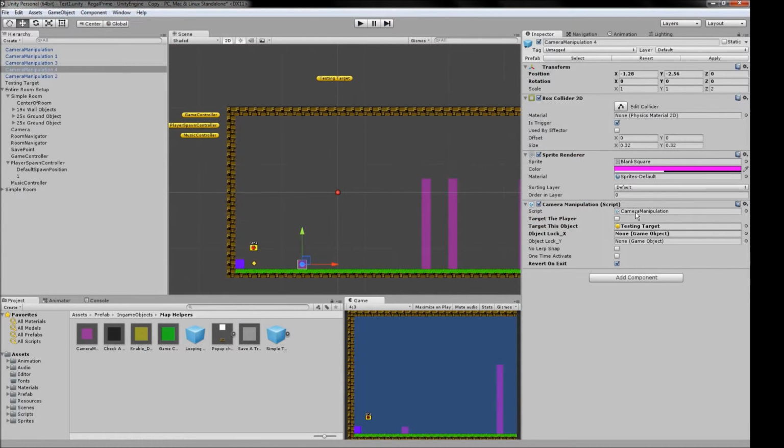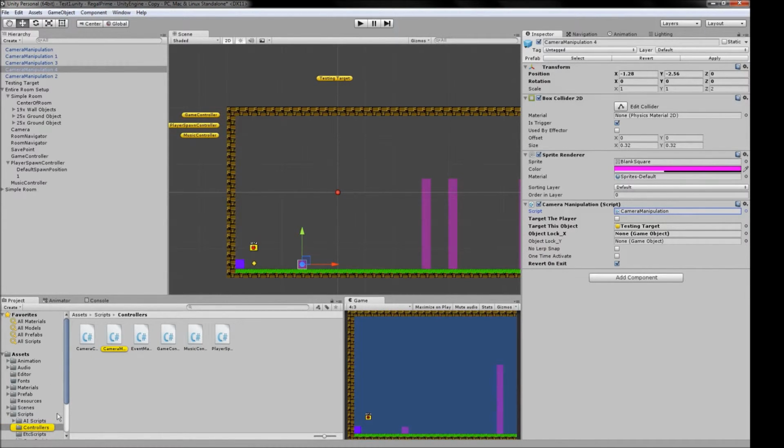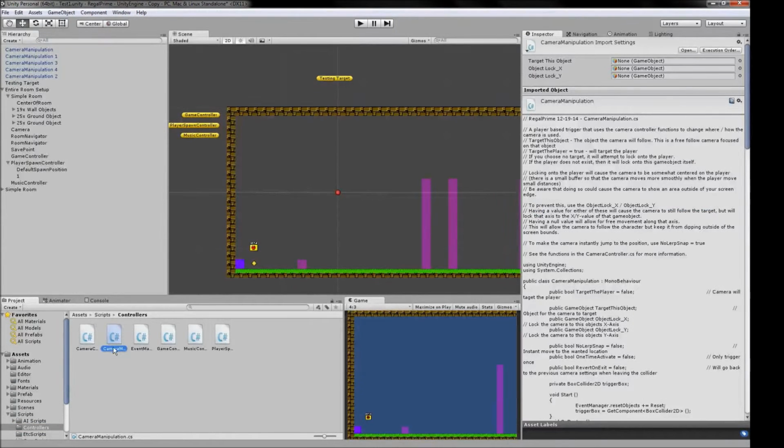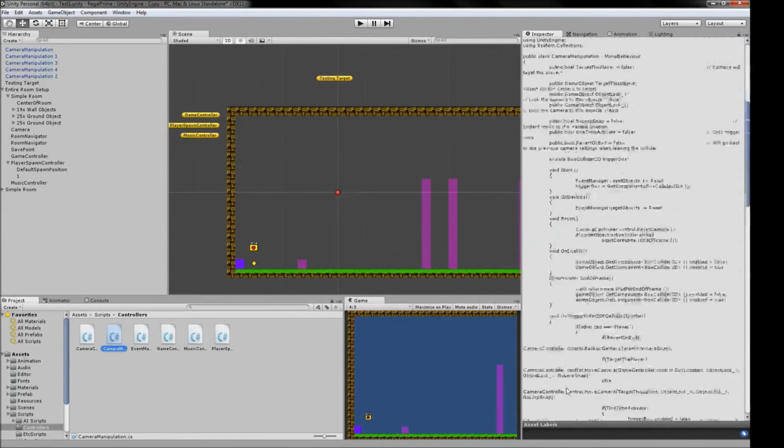Probably a couple final things. If you click, you can see the script that's attached to this. If you click on it, it'll go to the folder where it is. If you double click on it, it'll open up MonoDevelop. You can actually read the script, the comment at the beginning. It'll tell you kind of what it does, and then all the code below.